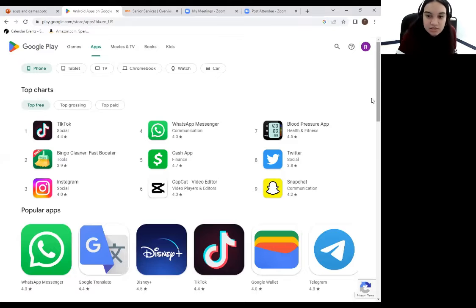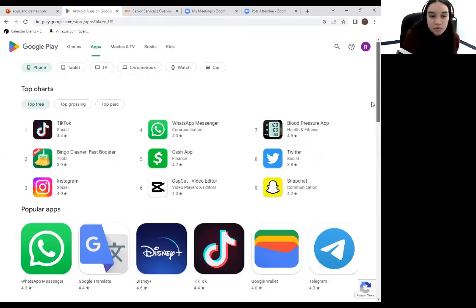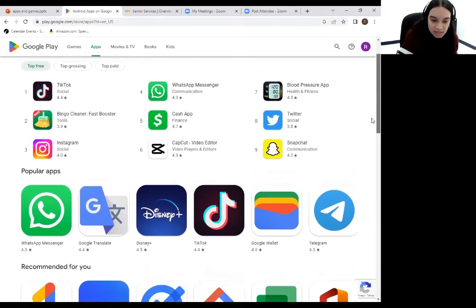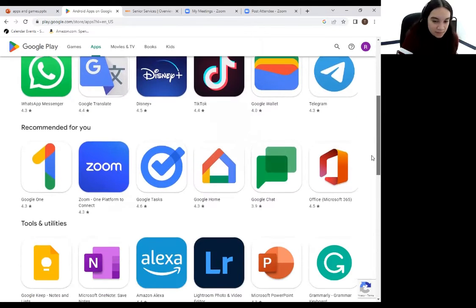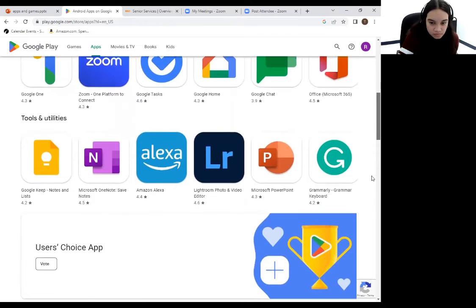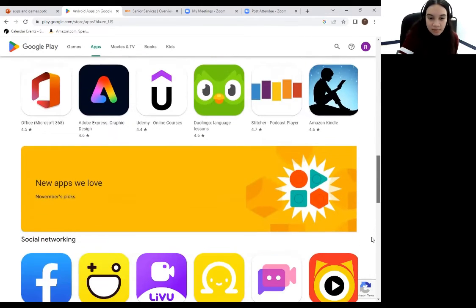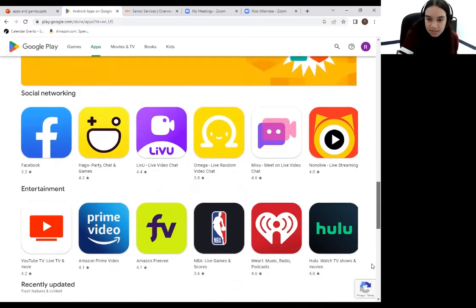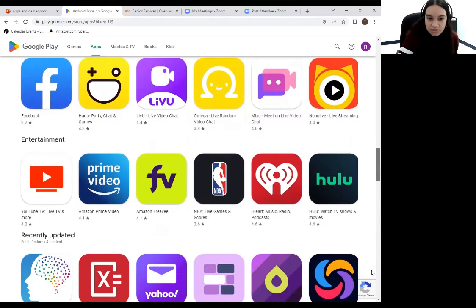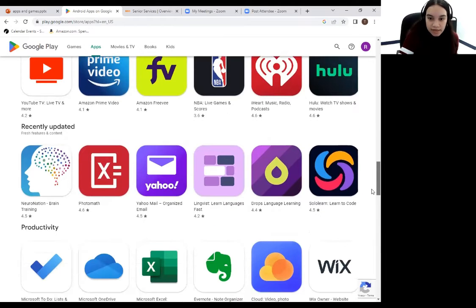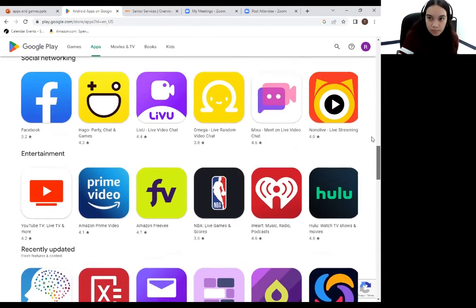There's meditation, and you could scroll down and look at what is popular, what is trending, what is recommended for you. You could do that and see what is just popular, what is everyone else downloading on their phones, downloading on their iPads. That is one way what you can do.